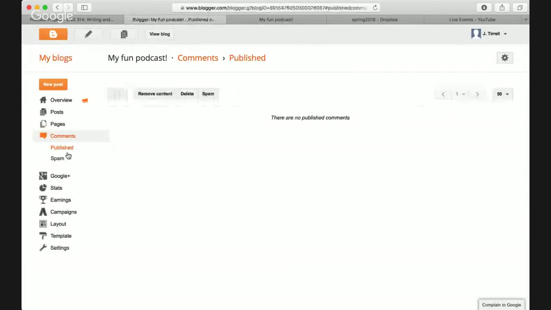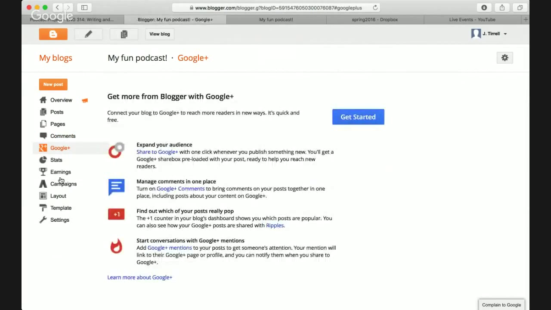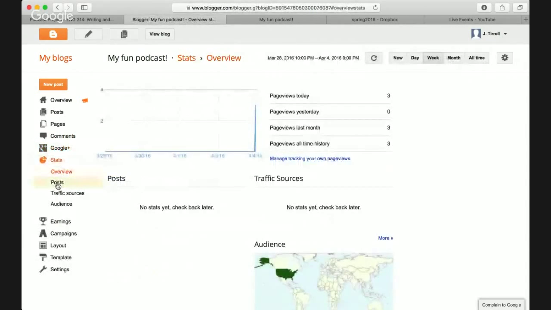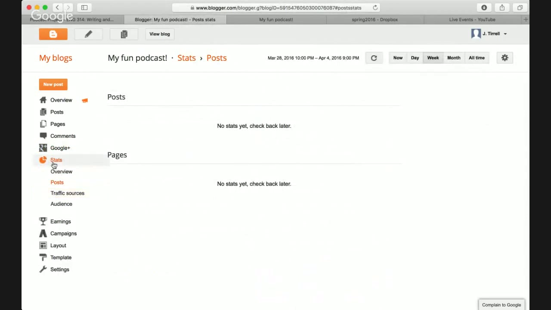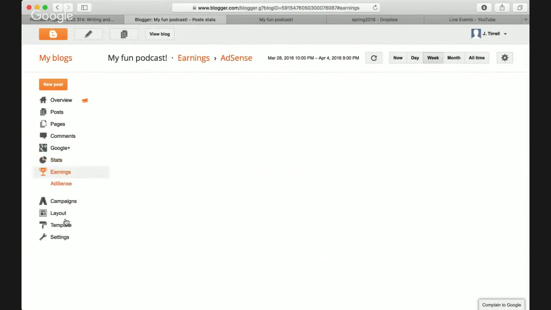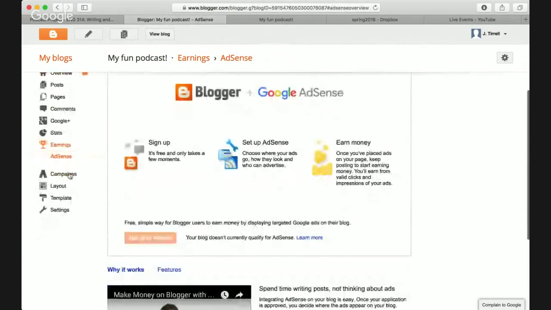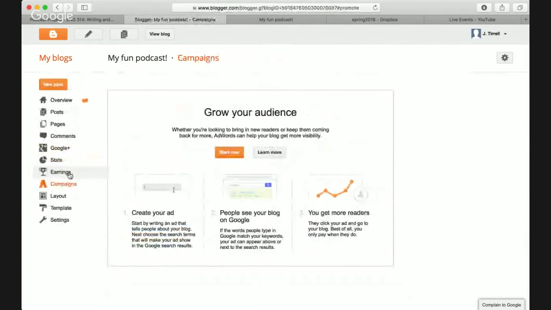You can moderate comments, by default, and you can change this however you'd like. Visitors can add comments to these posts, and you can moderate those here. There's Google Plus integration if you want to do that. There are statistics here, and you can see there are sub-posts about what posts get more hits and all that. Earnings, if you're going to use Google AdSense, you can monetize this. Campaigns is how to expand your audience. A lot of this stuff you don't need.